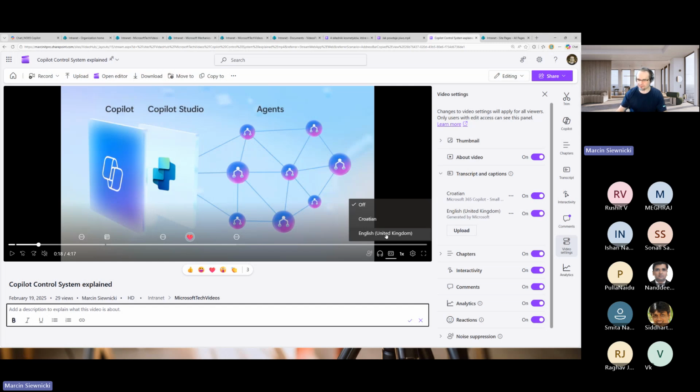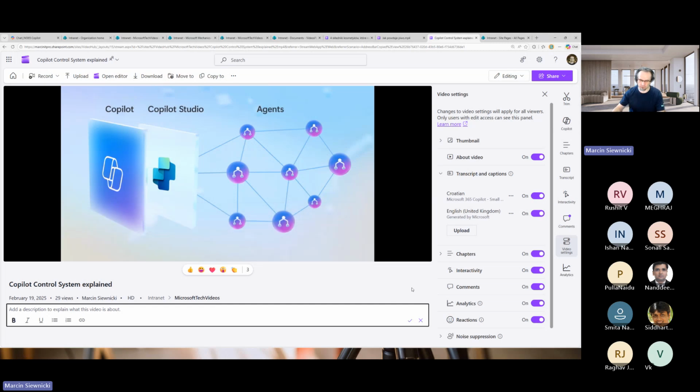So I can add multiple languages available for my video, and then users will be able to switch between languages. So I don't need to translate the entire video, voice, audio track. I can just download the transcript, translate it using, for example, Copilot, and upload it again. And users will be able to switch between languages. This is fantastic because usually if you work with multilingual content, it's much easier to create multilingual content, videos, training, etc.